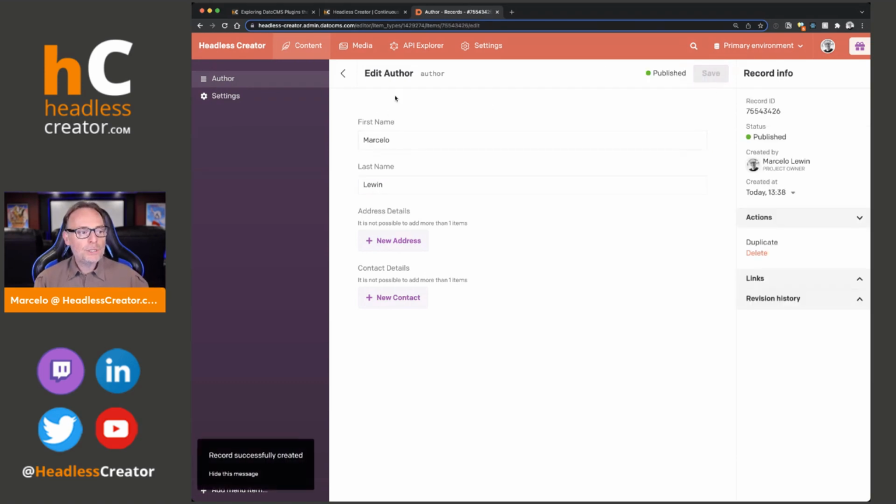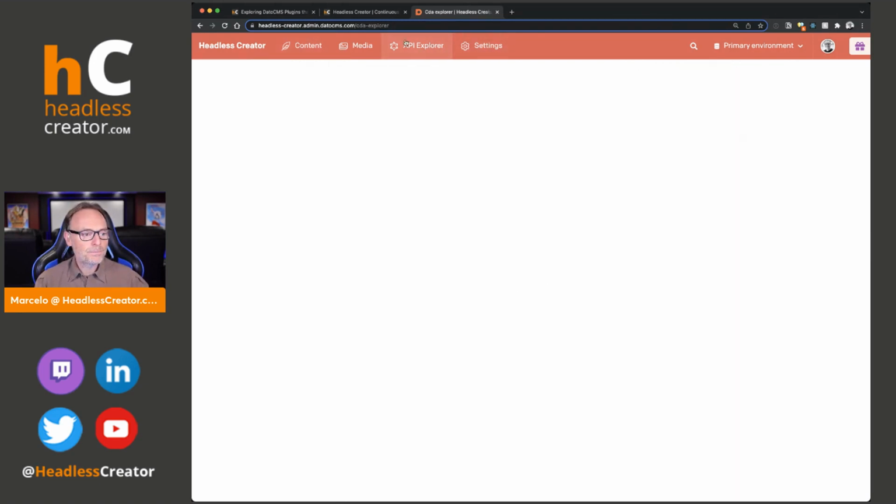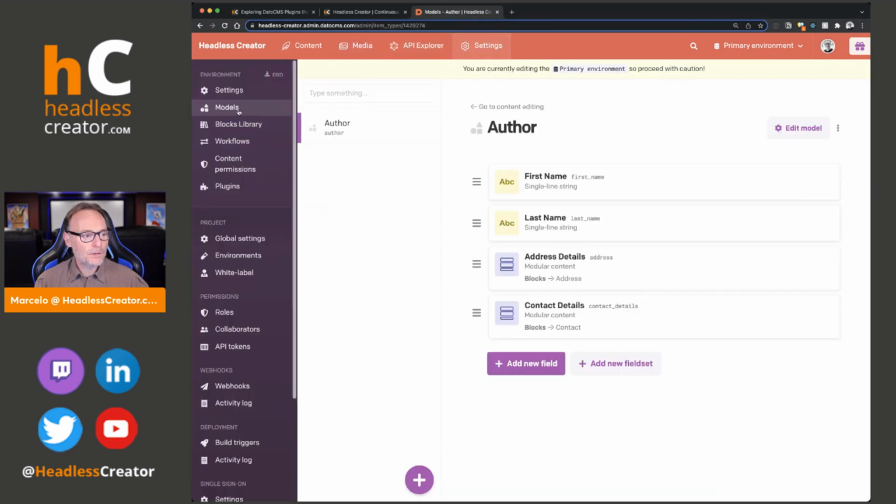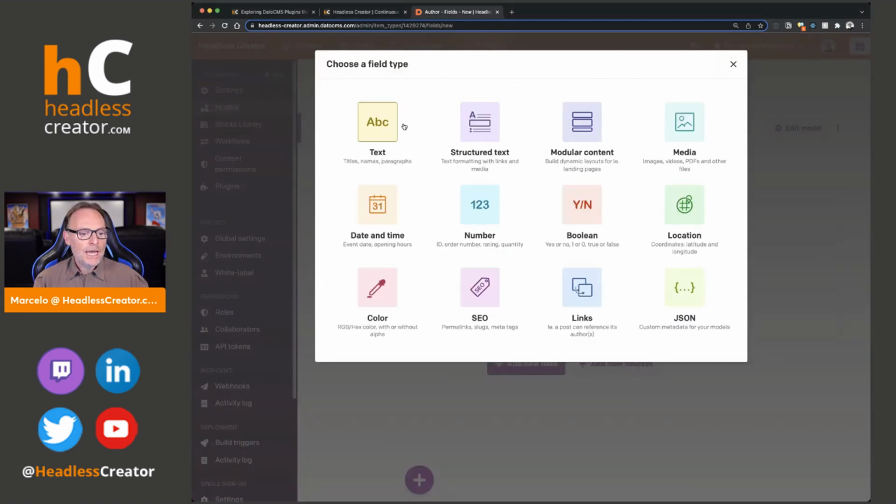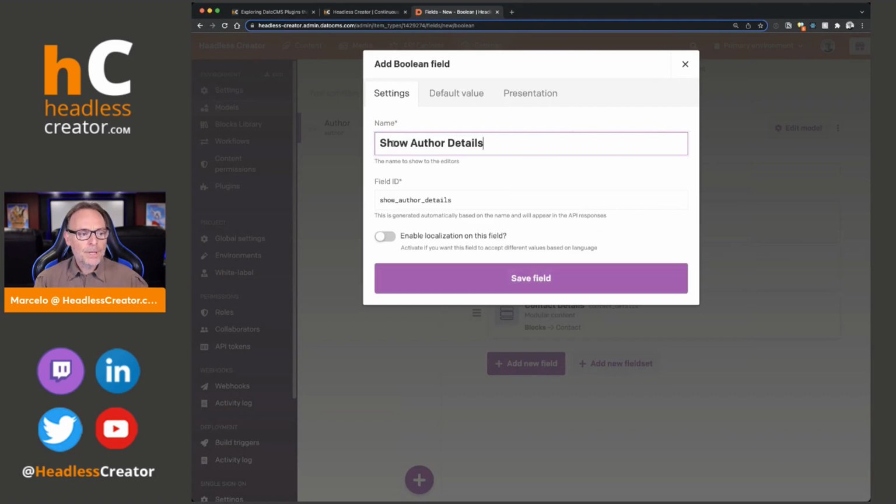Okay, so how do we do that? Well, with the Conditional Fields plugin, what we'll do is we're going to go into settings, models, right here, and we're going to add a new field. And we're going to call this field show author details. And the field is going to be a Boolean. This plugin uses a Boolean type. So we're going to say Boolean. I'm going to say show author details.